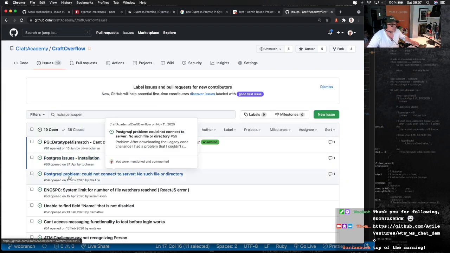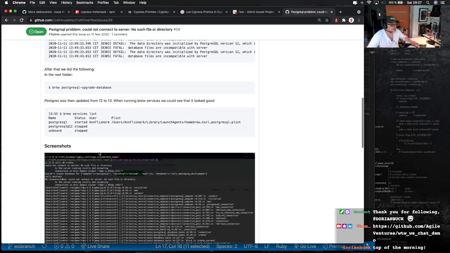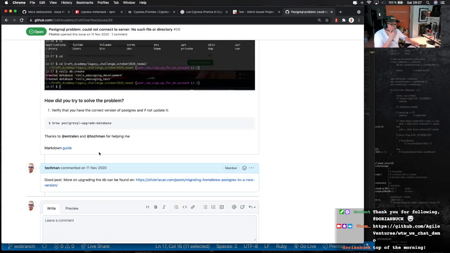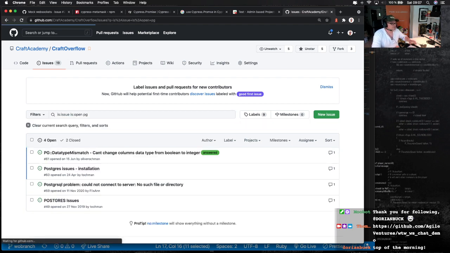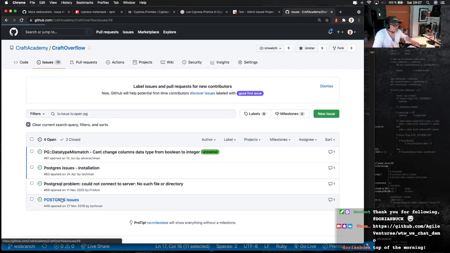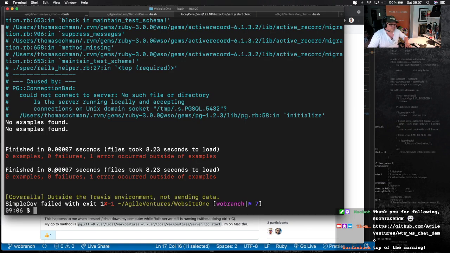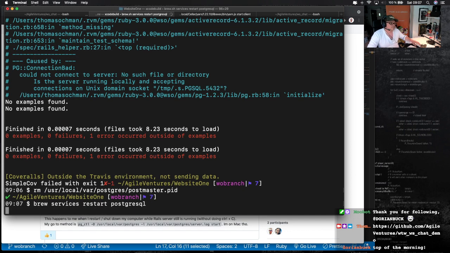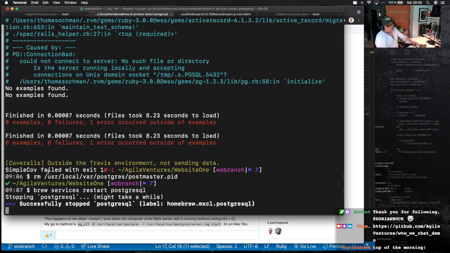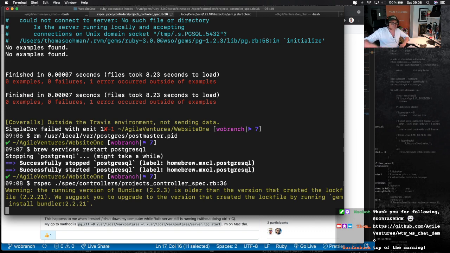Right, type Postgres installation could not connect. This is the one. And so what I need to do is... no, that's not it. PG issues. There we go. Right, so basically I just need to remove the postmaster PID, which is a small config file. And then I need to restart my PostgreSQL service. And so now I should be able to run this test.